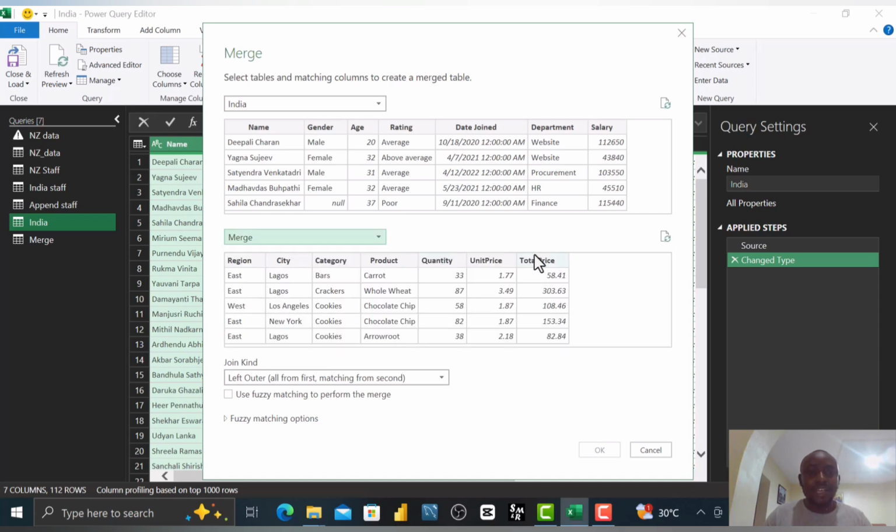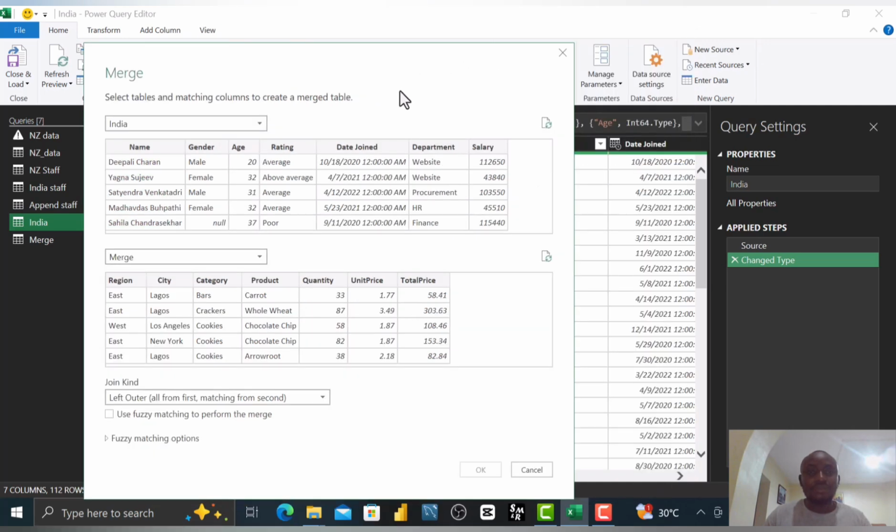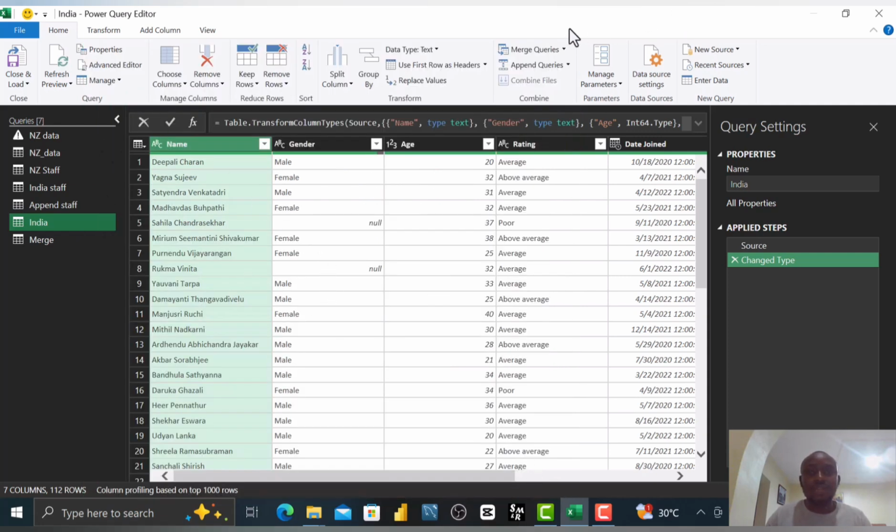Now, the condition that is so necessary for us to merge is that we must have a relationship, something that relates them together, which is not established here. There is no relationship, so we cannot merge these tables because they are not relational tables. Something like the name, the gender, the age, or something must relate them together. So we terminate this operation, cancel, and go back to our data.